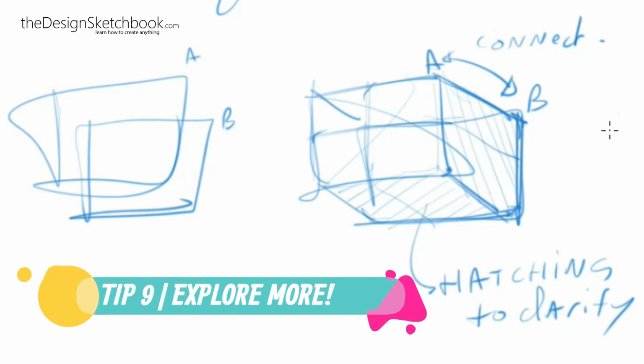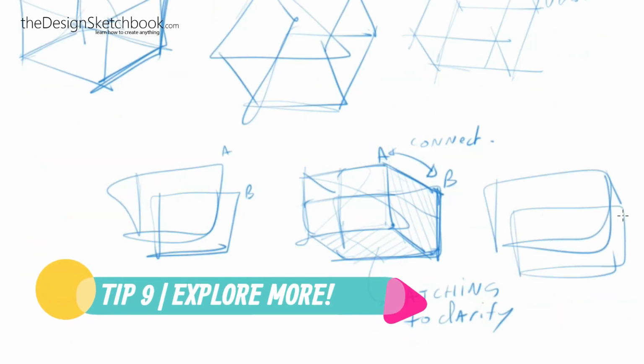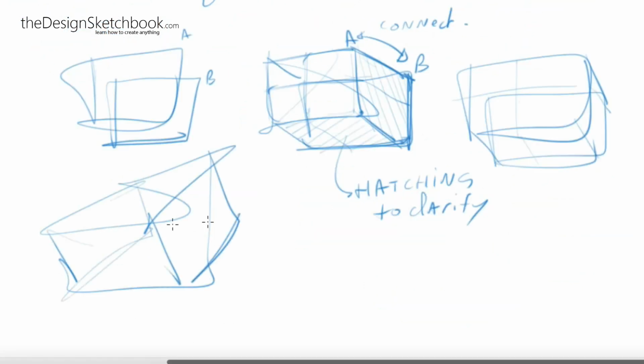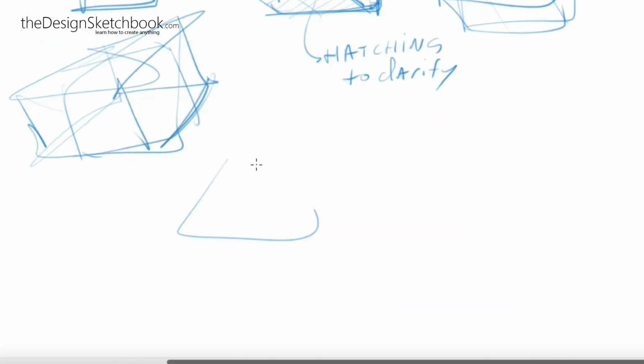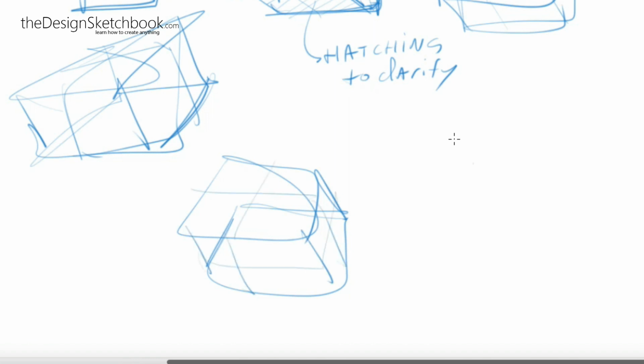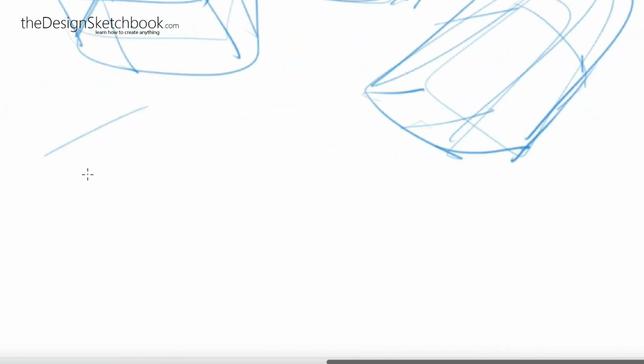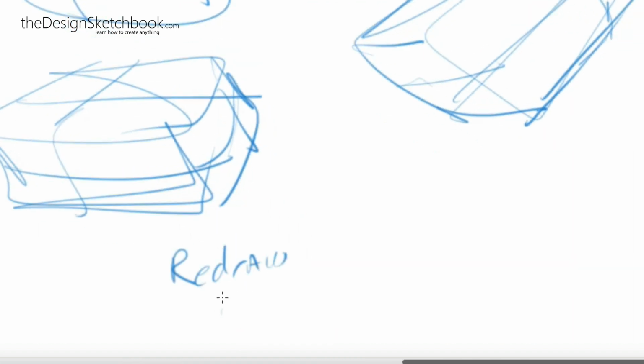Tip number 9, explore more. Once again, you will never be tired of exploring more and more, especially with these techniques, because it goes super fast to try a lot of proposals. Try different formats, different lengths, different thicknesses, different ways to add your contour lines. Go super wide. And you can redraw multiple times.